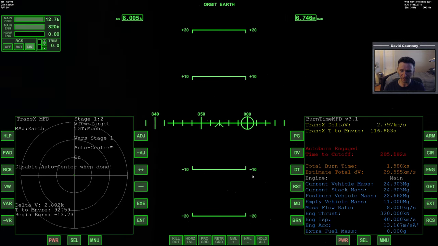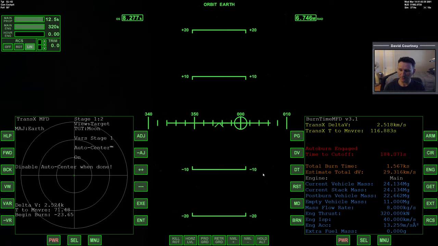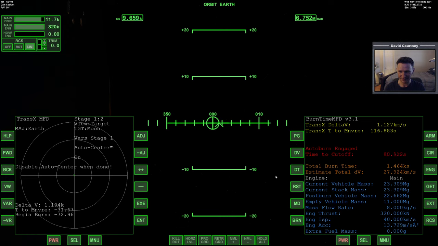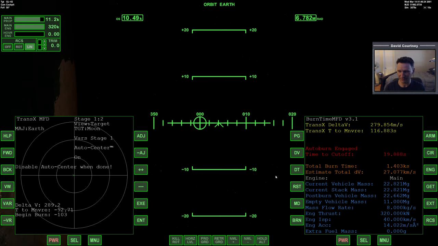And there goes 5,000. Burn Time Calculator doing its job. I think we might be getting closer to the ISS because I just heard 5,000. Hopefully we're not going to fly through it. Hopefully that just means we're getting farther away.